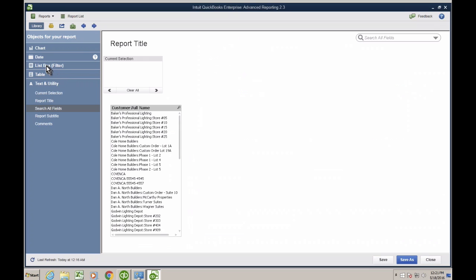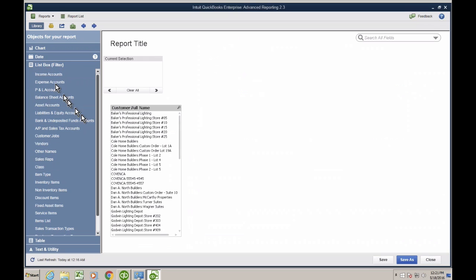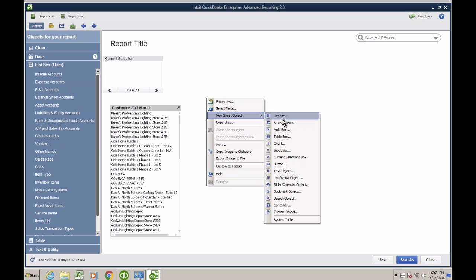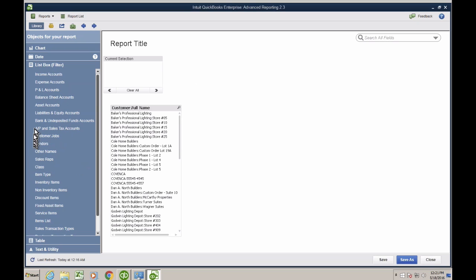Now I'm going to double click on the library section here on the left side, double click on list box. And then I'm going to have some options ready made for me. So I may not have to do the whole right click, new sheet object, and list box for some of them, because they're handy and ready to go here.